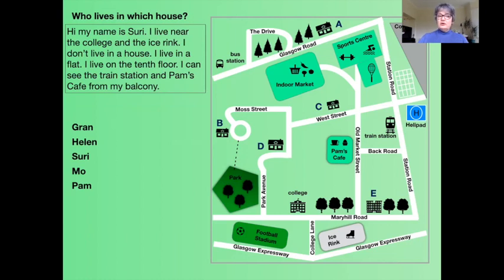Hi, my name is Suri. I live near the college and the ice rink. I don't live in a house. I live in a flat. I live on the 10th floor. I can see the train station and Pam's Cafe from my balcony. Okay, look at the houses and decide. Is it A, B, C, D, or E? If you need more time, pause your video. I'm going to move on.